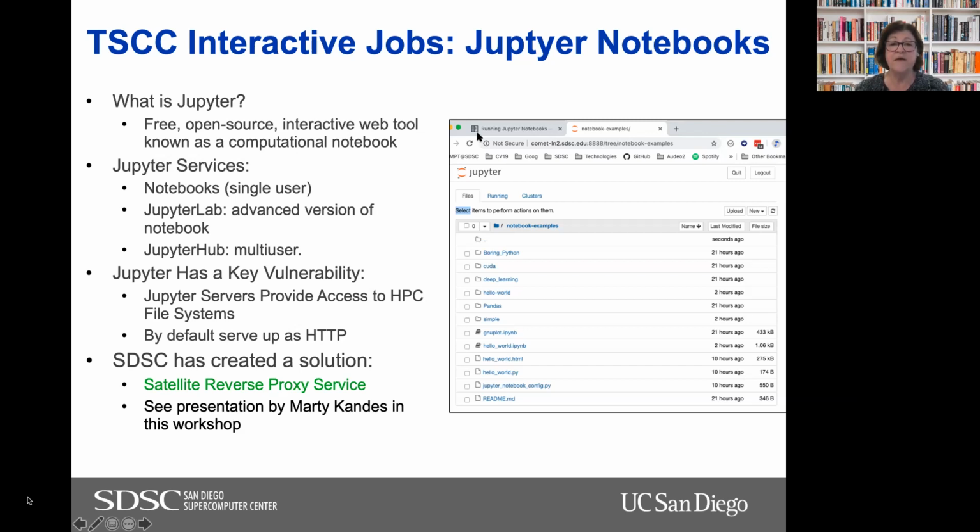By default, it's HTTP. And as Scott will tell you, that's a bad thing. That's a vulnerable system. And there's some other aspects to it that they can talk about. So we have a solution called the Satellite Reverse Proxy Service, and Marty will talk about the client for accessing that so you can have a secure notebook. So hold on, we'll get to the fun stuff in just a moment.